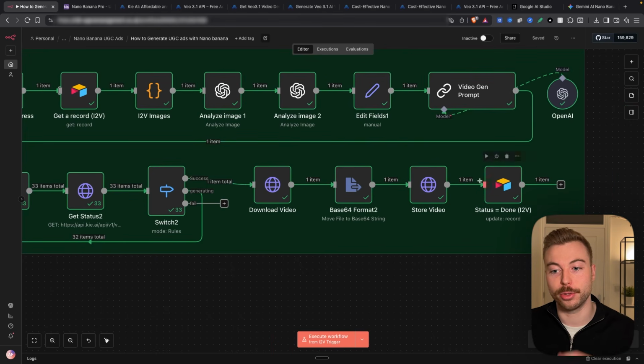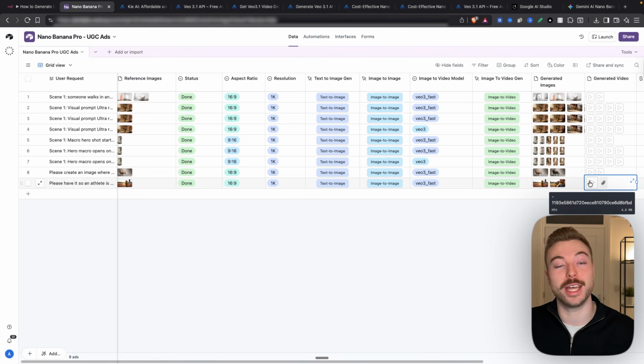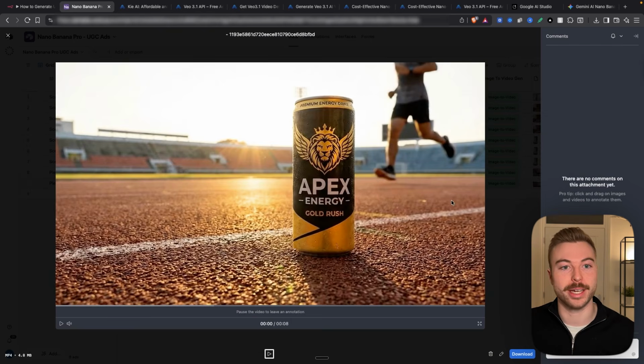It's now going through, downloading and storing it in our Airtable. And as we can see here, we've got that result back. So let's check it out.